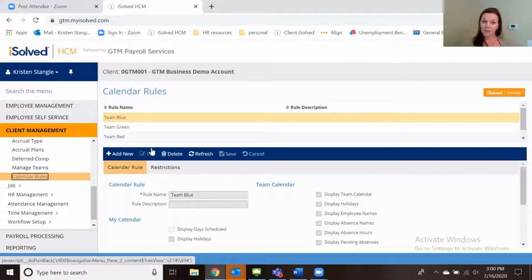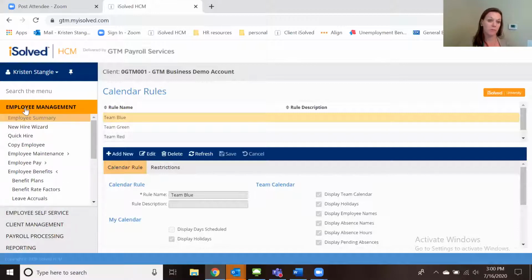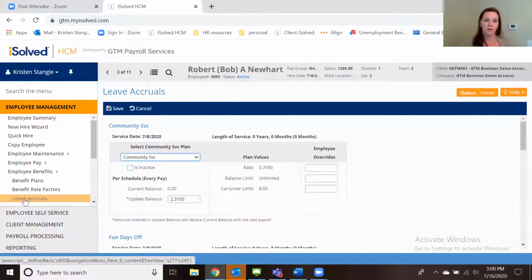The last thing that we need to do, since we made this accrual policy mid-year, is we need to add it to the employee's actual accrual so that they start accruing time. To do that, we click on Employee Management, Employee Benefits, and then Leave Accruals. And we go to Robert.